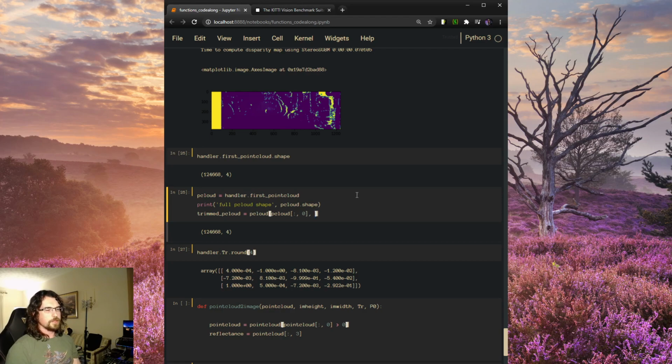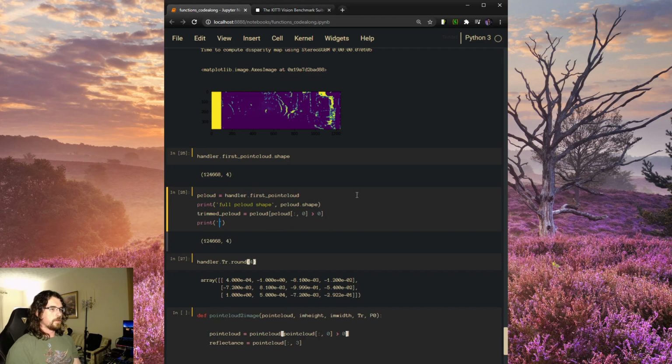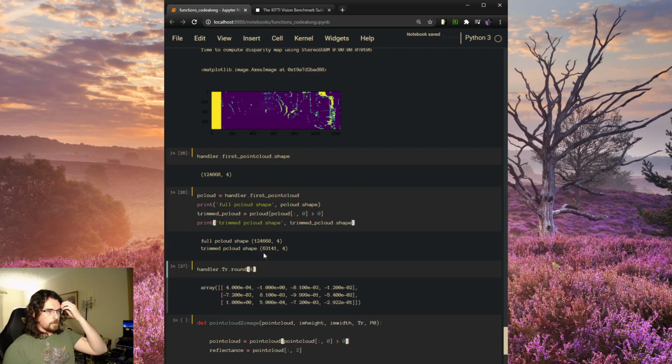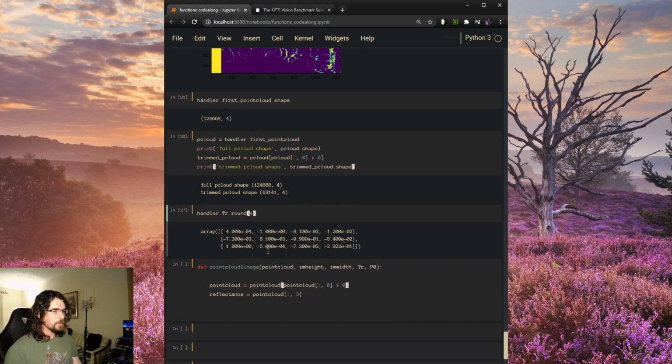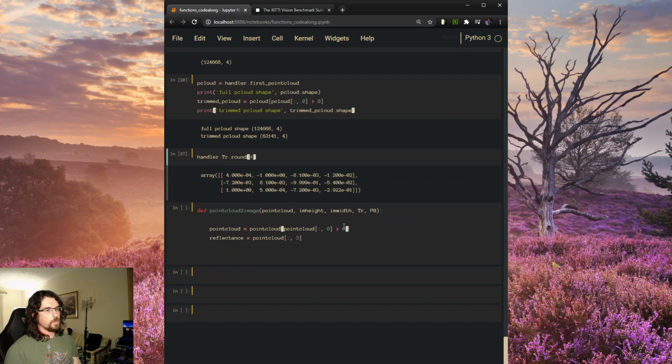So, just keep track of how you have this set up. Okay, and this is greater than 0, and then let's see, print trimmed pcloud shape. Yeah, there we go. Obviously, I guess we could have worked that out in our heads, but it's half, because you've cut half of an axis completely out of the picture, so that'll speed things up. And so we've trimmed down to the information we want.